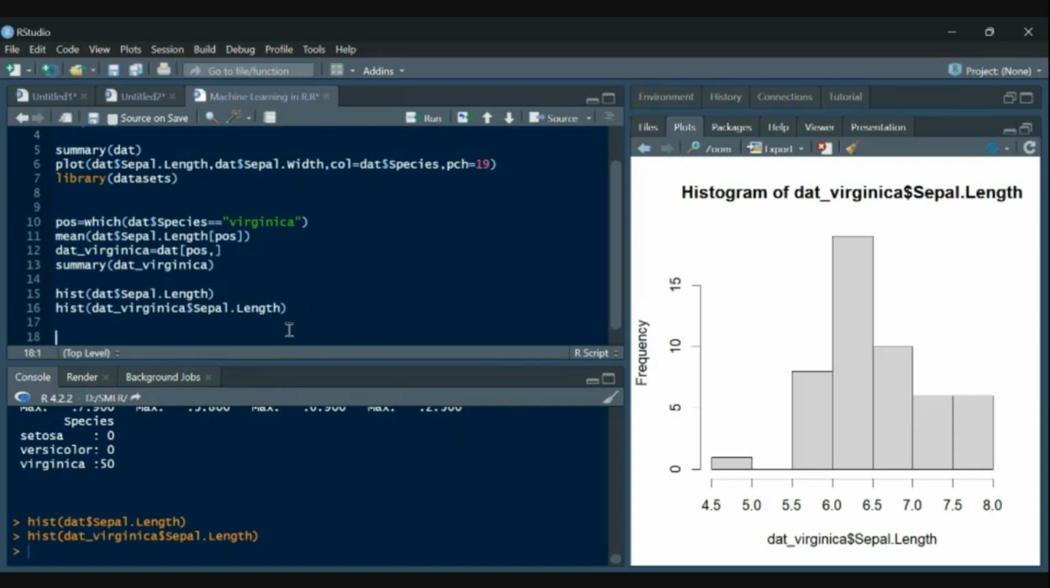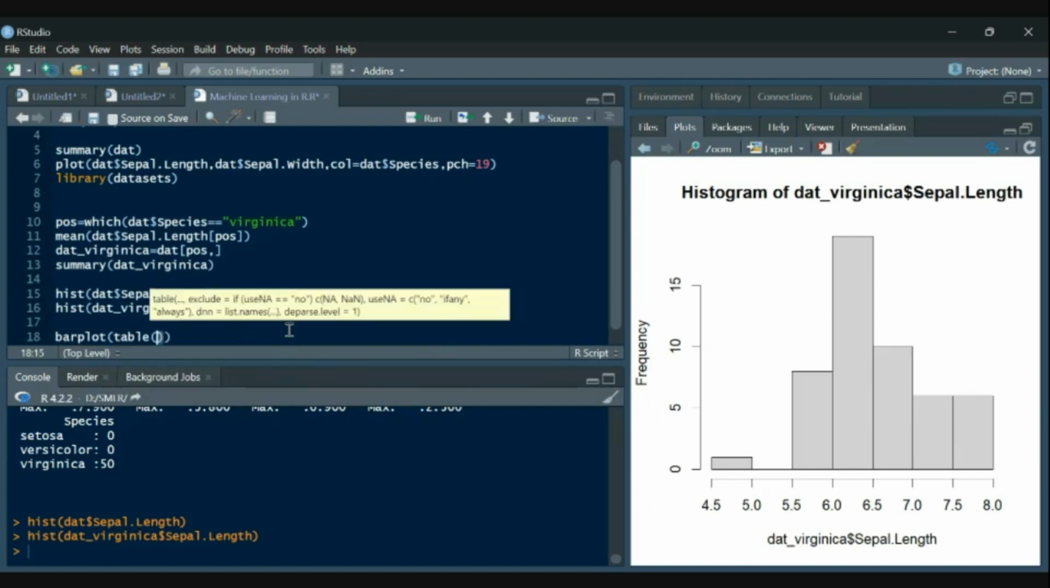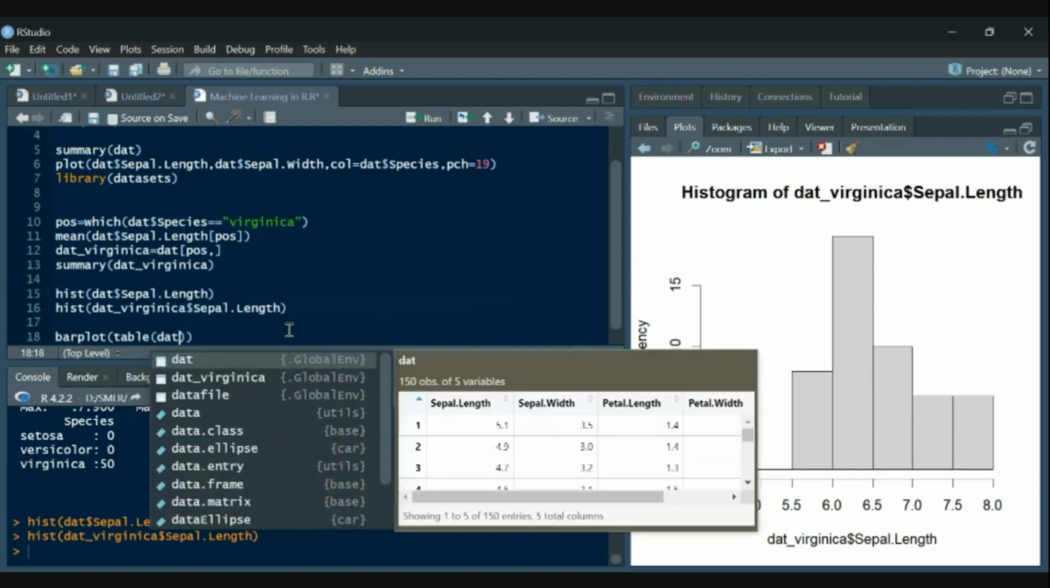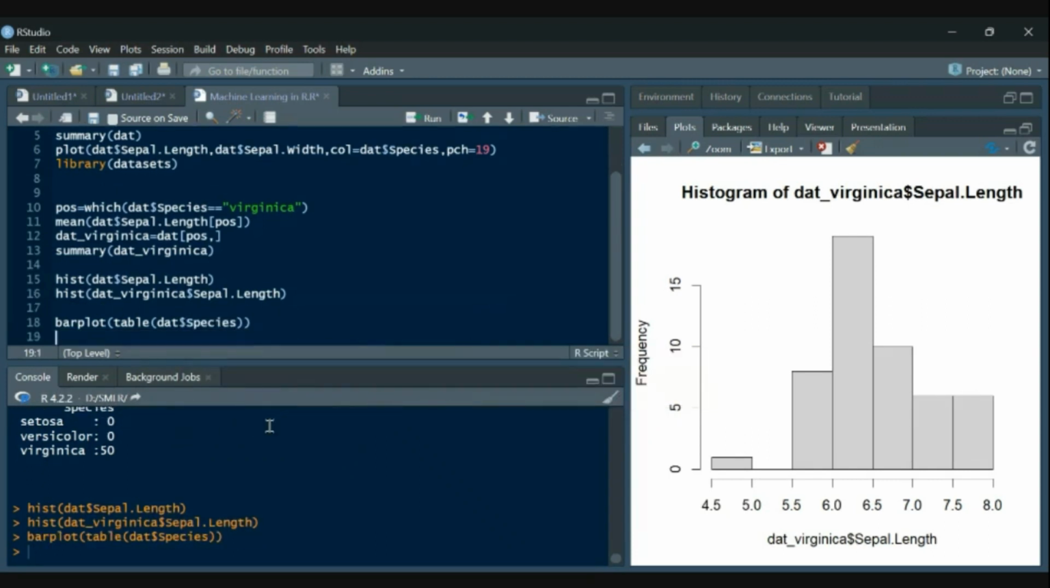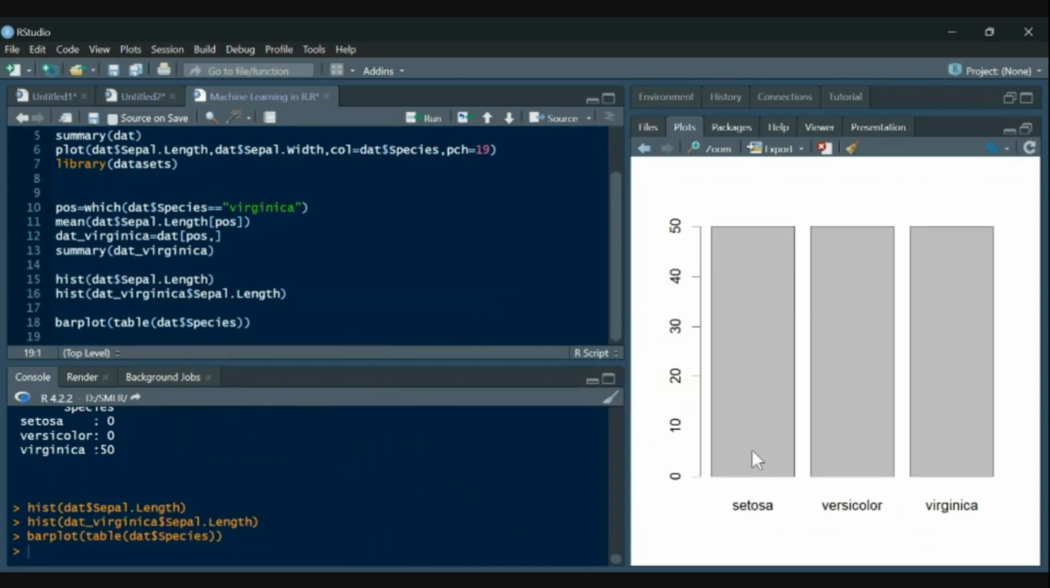Similarly, if you want a bar plot, use a simple table, and table of data dollar species. Since each and every quantity was 50 only, the count reaches 50.